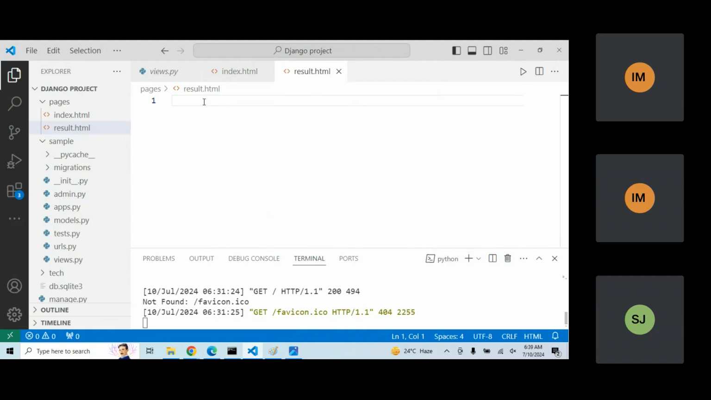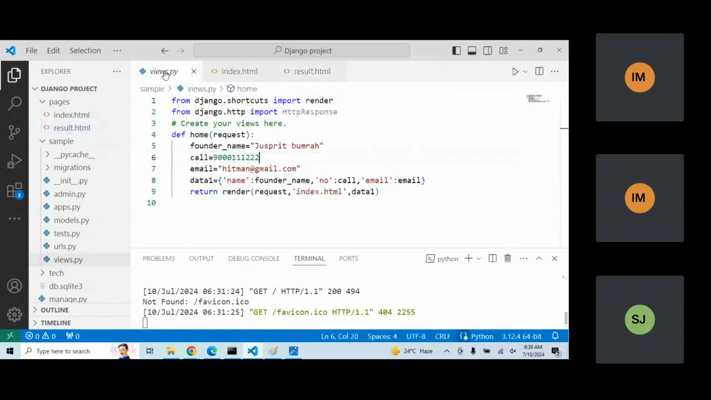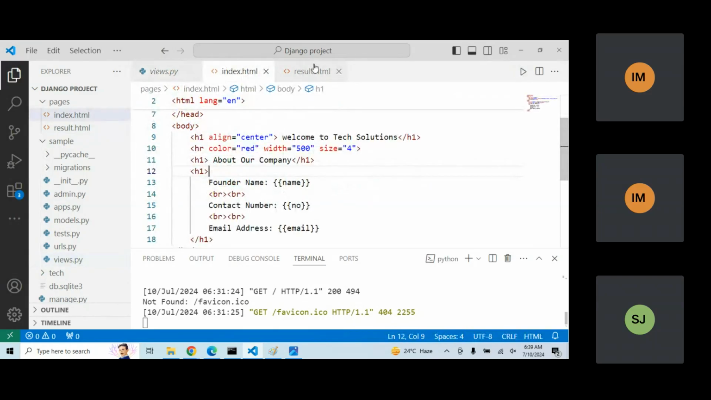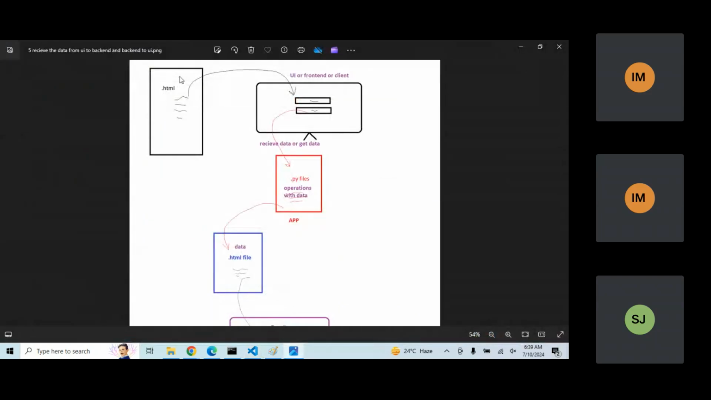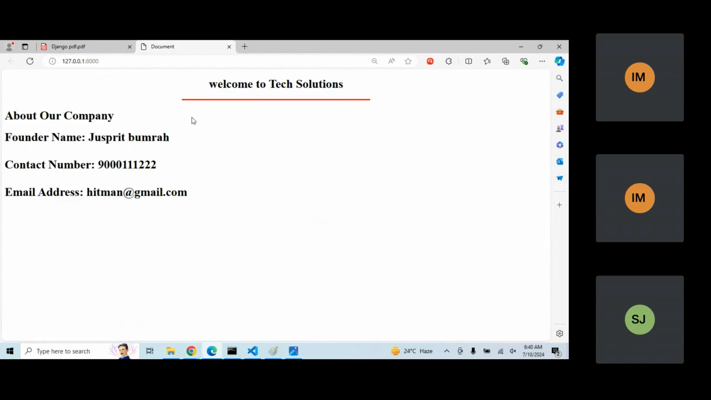Let me just add a heading for understanding purpose. So this is my result page. Okay, so now we have two files: this is file number 1 and this is file number 2. And the .py file, anyhow we have that also. So three files are there perfectly. Now this is for output purpose, this is the output area, where we are checking the output here.